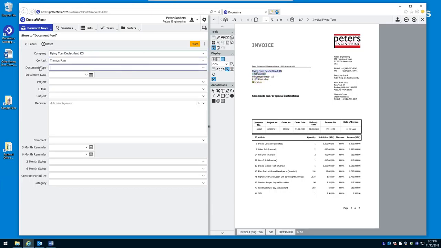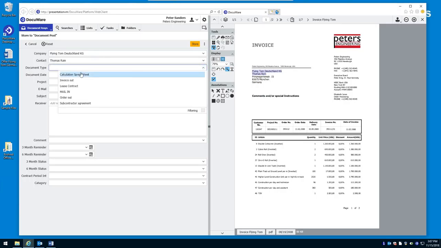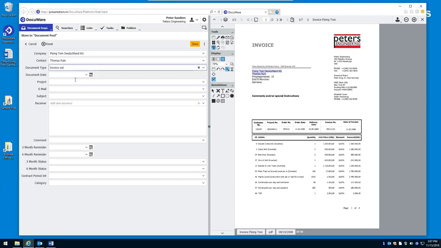Now, when you get to a field such as a document type, you may want to classify documents with a specific document type. So we give you the ability to have a select list. And we can force the users to only use entries in the select list, so you don't get people calling documents invoice in or invoice out or just plain invoice. You can be very specific on what it's called. So I'm going to select this as an invoice out.